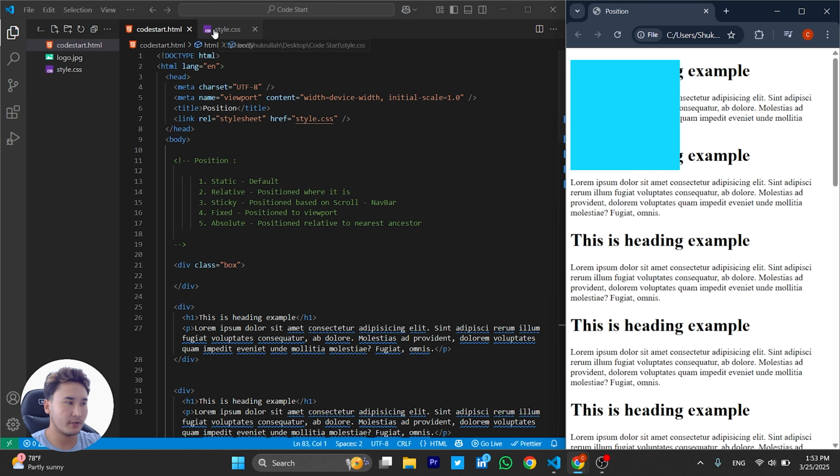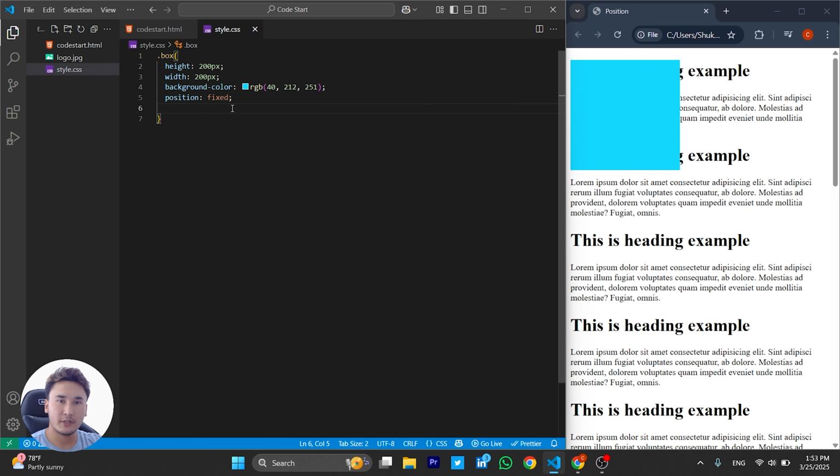By having the position fixed, it is fixed in your window, in your viewport, and it is going to be on top of other elements, so it will cover other elements. As you see here, for example, my first div has one heading, this is heading example, and a paragraph. And now by having the position fixed, it is on top of other elements. And also you can give other values here as well. So I want to have 40 pixels.